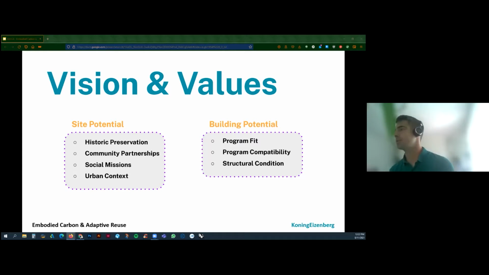And then you have to evaluate the potential of the building, making sure it's a rough program fit and that it's roughly compatible with the program that you're trying to put in, and that the building's in good structural condition so you don't have to do too many retrofits to get it to work from a structural point of view.